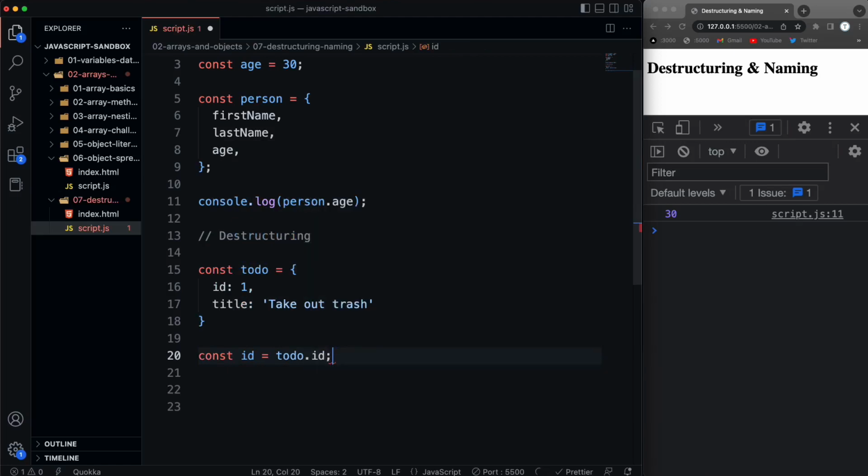So if I want to create a variable of ID with the ID of that to-do, I could do this. I could do that and then console log the ID. But what we can do is destructure properties from the object. So we want to set this equal to the object itself, and then any properties we want to extract or destructure are going to go into these curly braces. So if I save that, you'll see I get 1. I get the same thing.